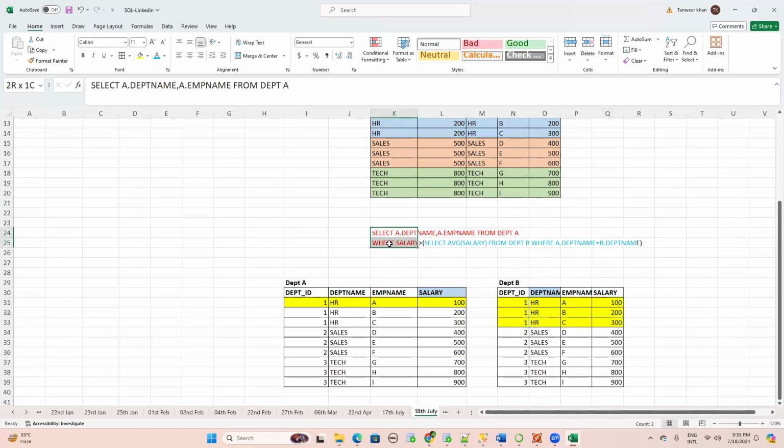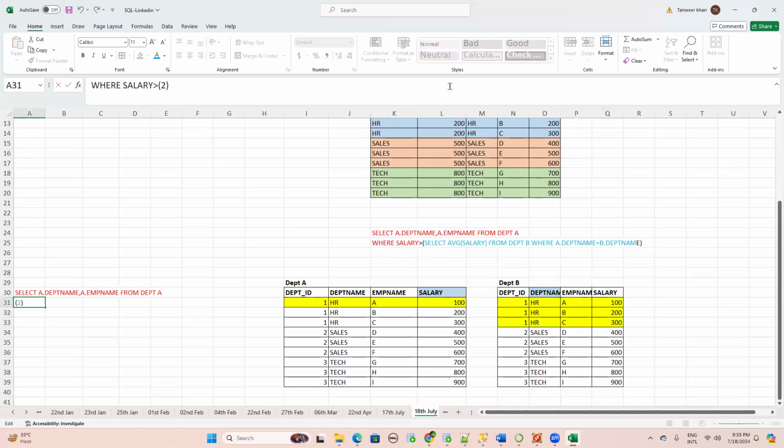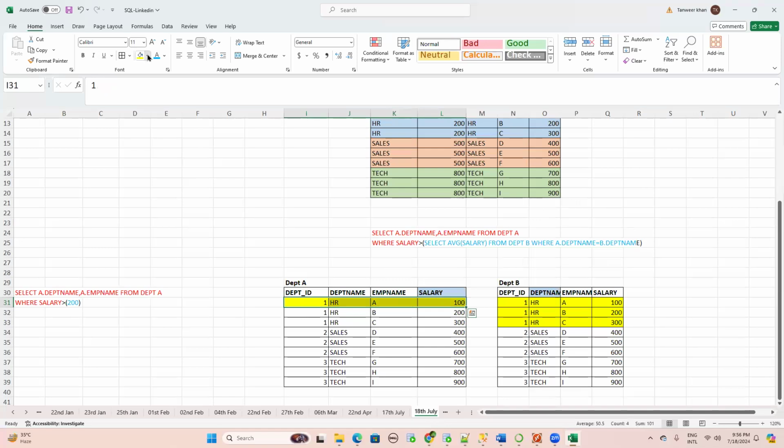So when this query is executed for this first record, this inner query, this blue color query value will be how much? 200, because the average salary for the HR department will be 200 here. Now it will check this condition. Do you think this 100 is greater than 200? No. So this record will be rejected.